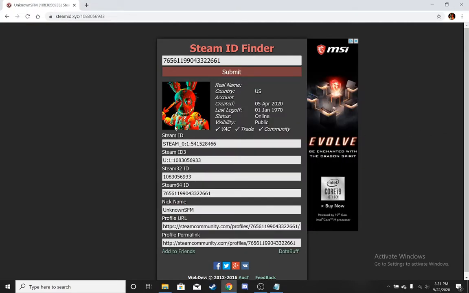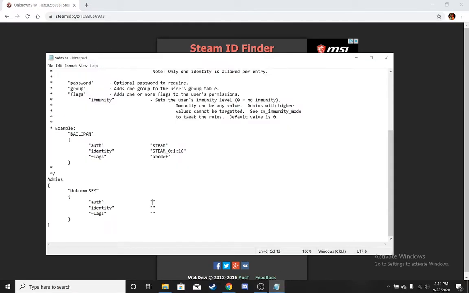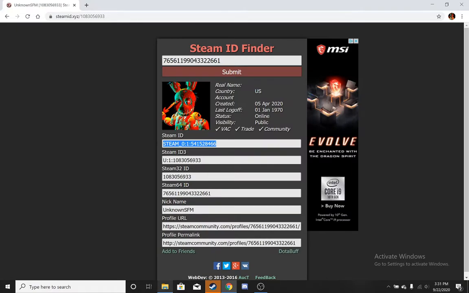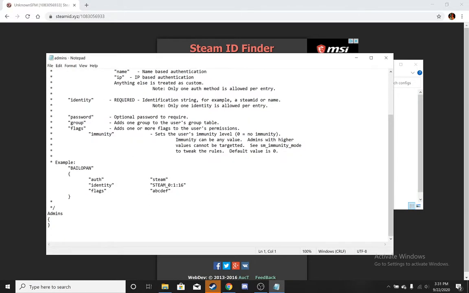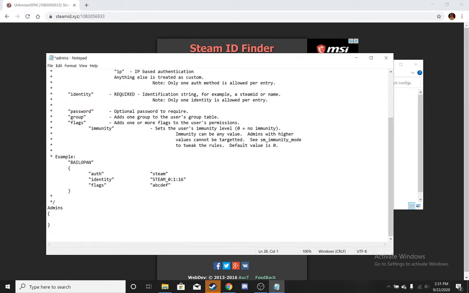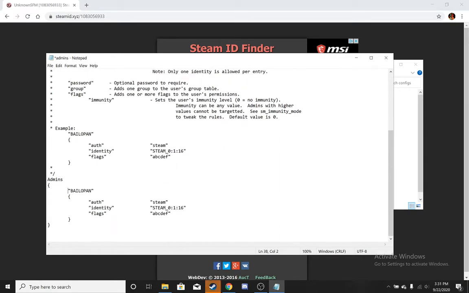Now copy this and paste it right here. Okay, don't clear this one, just don't save. There we go. Don't do that mistake. Yeah, I'm so stupid. Okay, there we go. Now do it again.